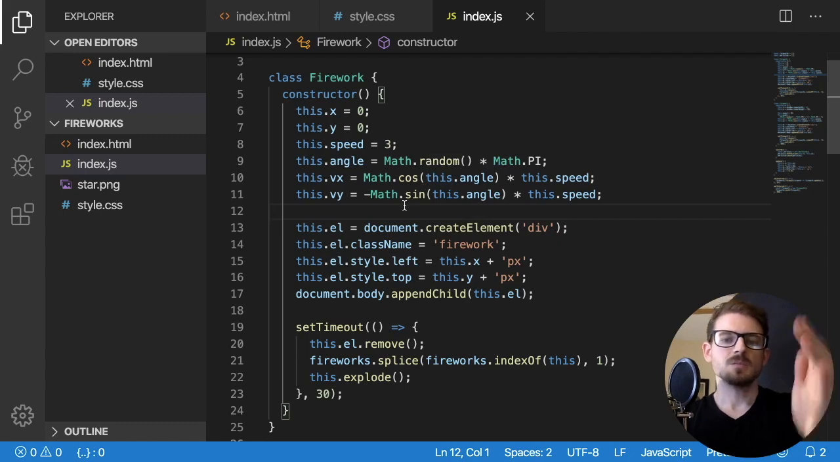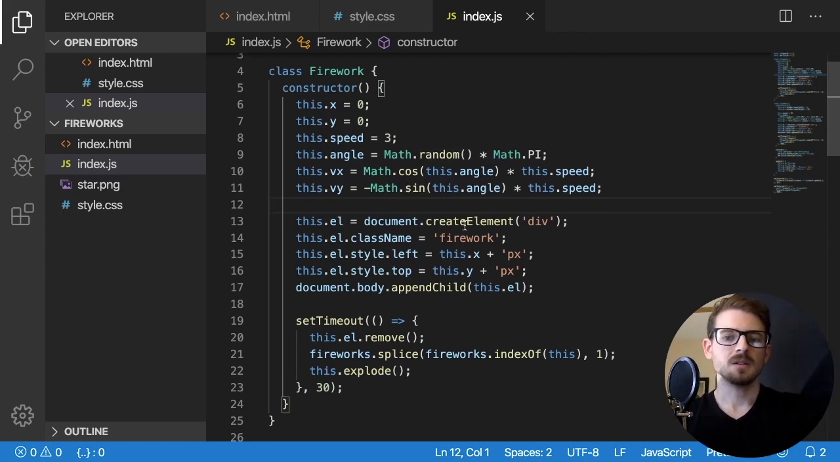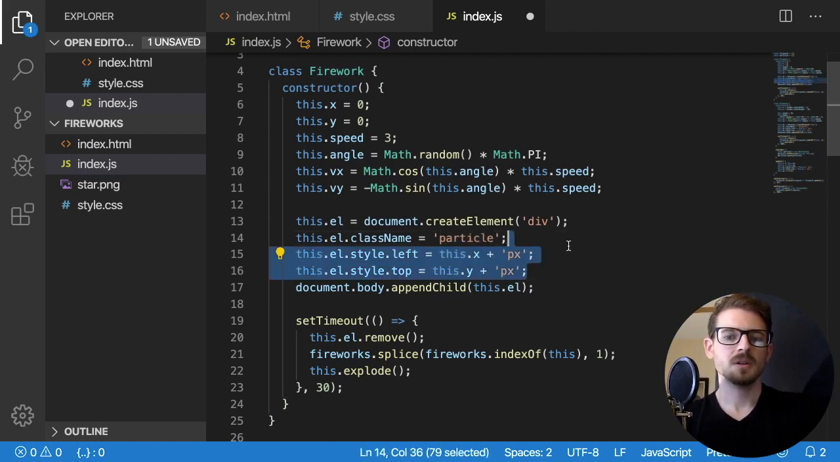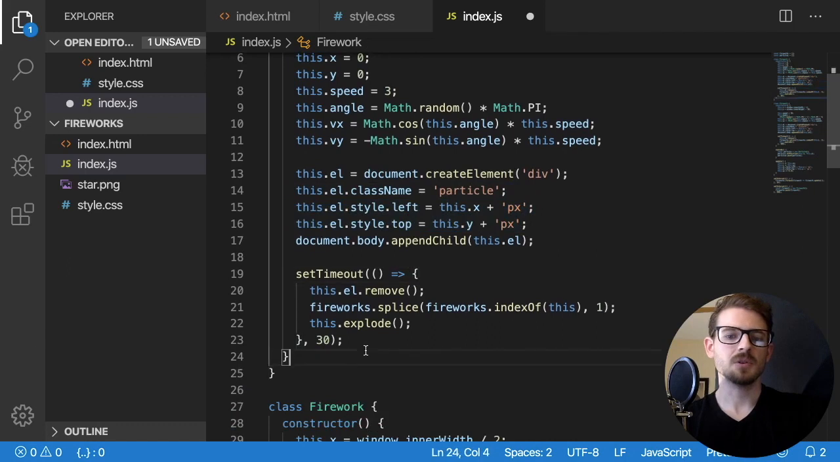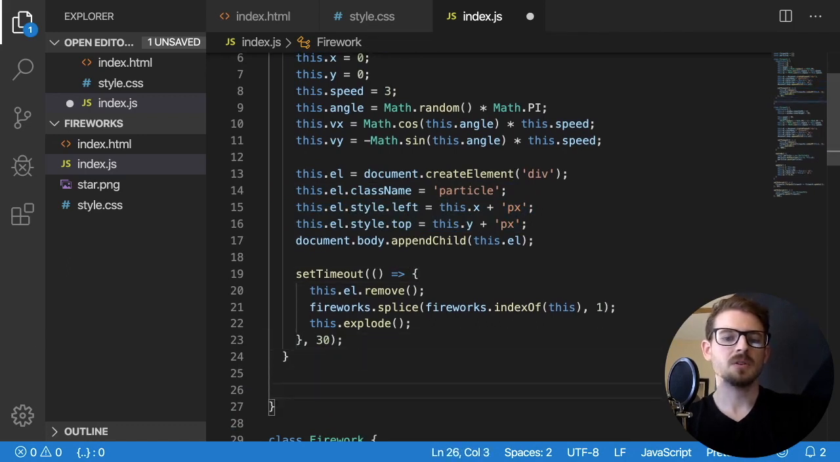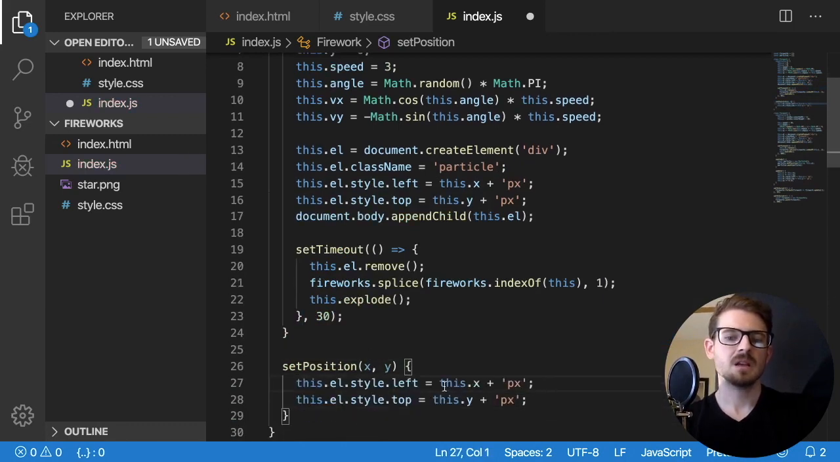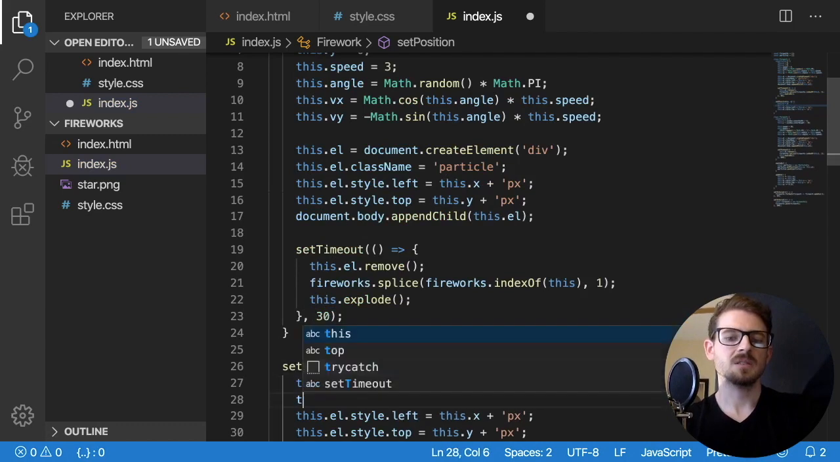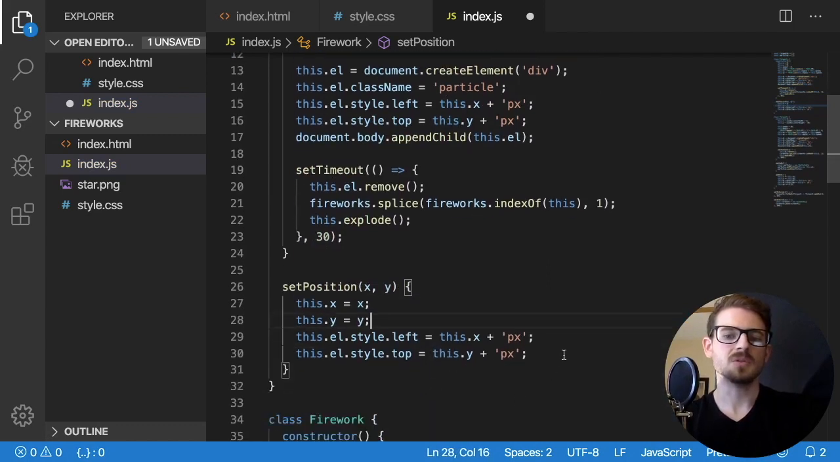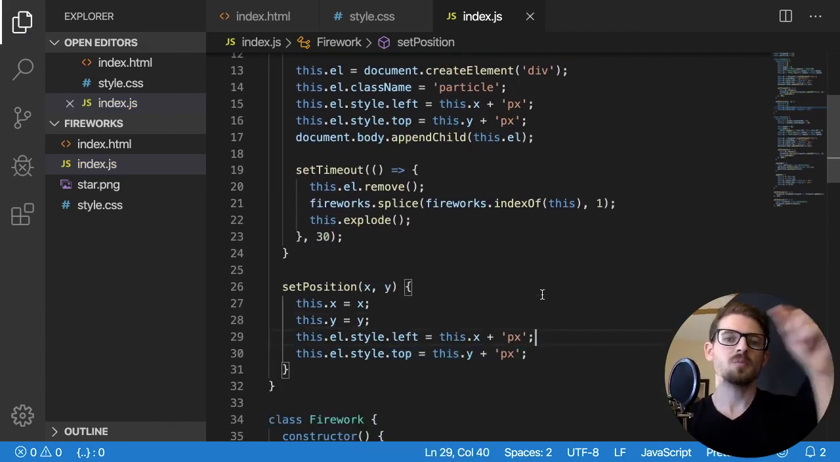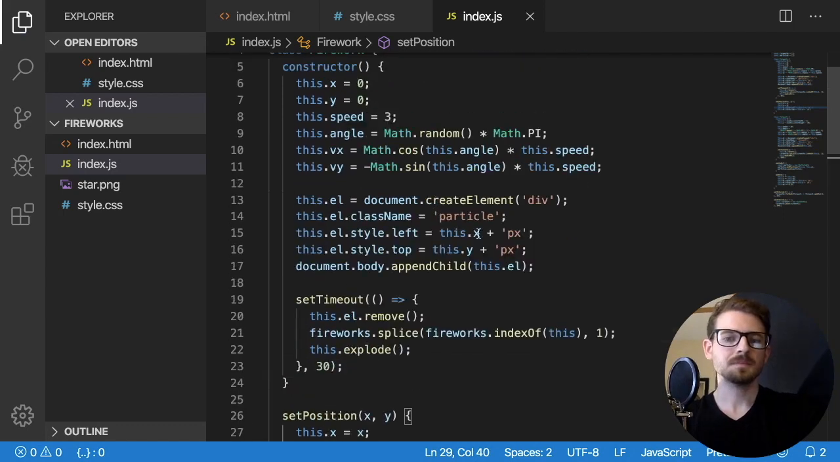Velocity, same idea. We just move it by the velocity. Instead of creating a class of firework, we can say particle. And this should be all good. Pin it to the body. Everything's all good. If you remember, we created a method called setPosition, which takes an x and a y. So we need to make sure we create that here, which basically just sets this.x to x, this.y to y, and also updates those styles so that we can actually reposition it on the screen.